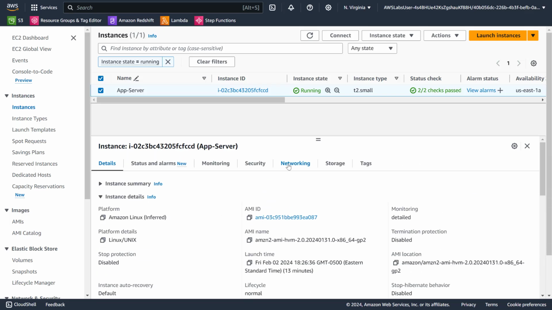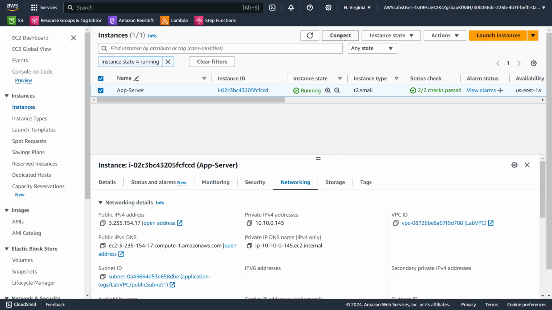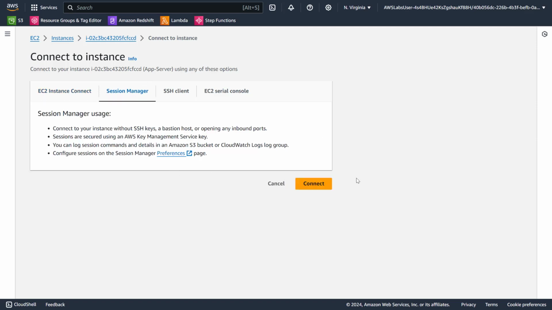Okay, networking. Public. Click copy this. Paste it so that we can open it later on. Okay. Now let's go to connect. Session manager. Connect.